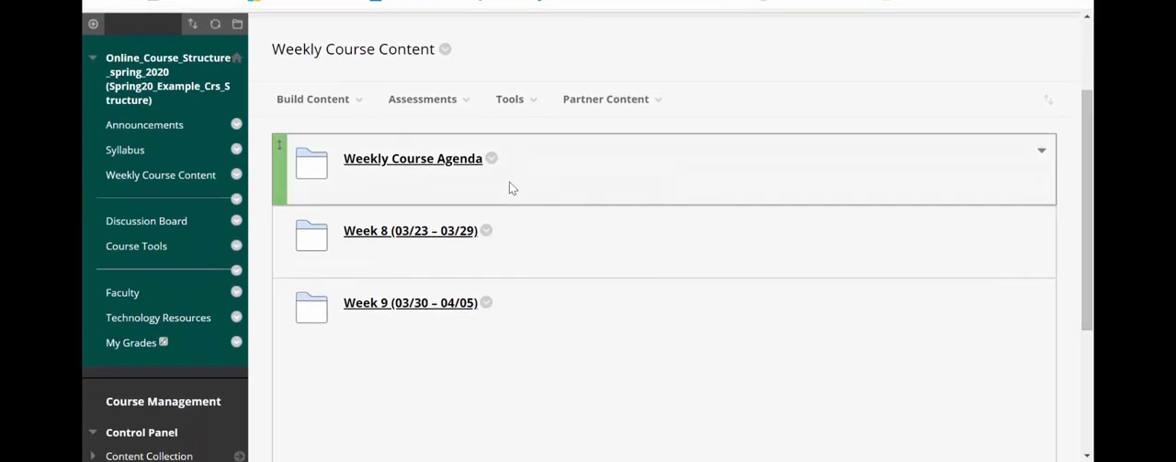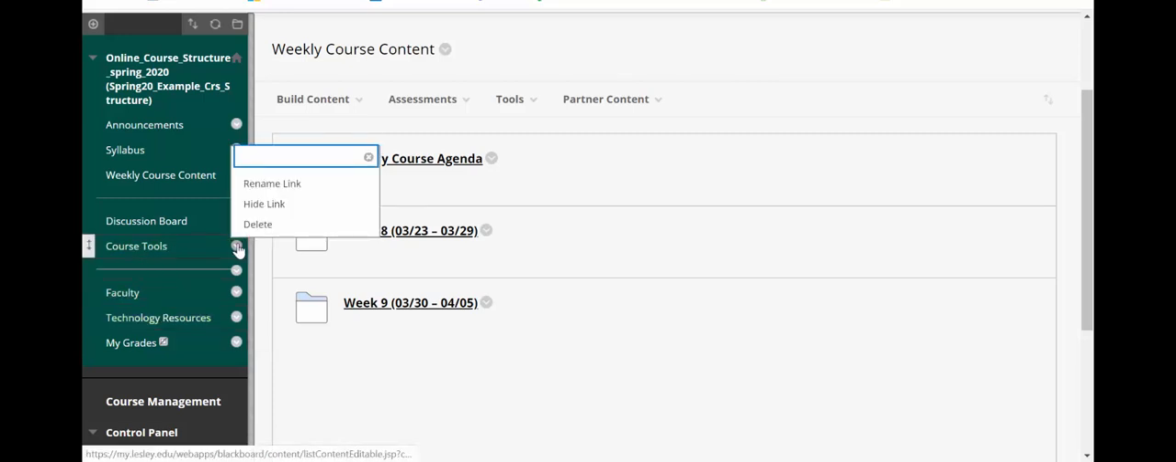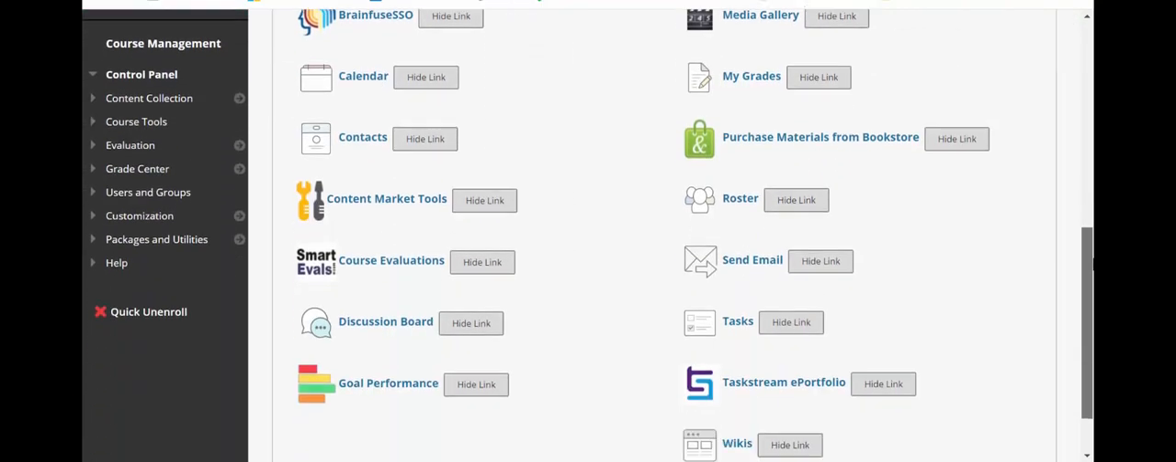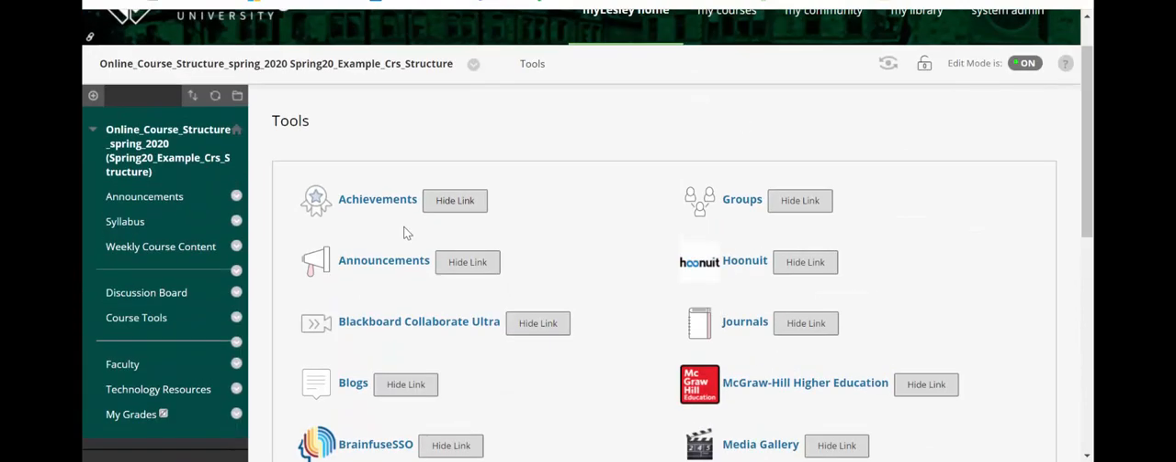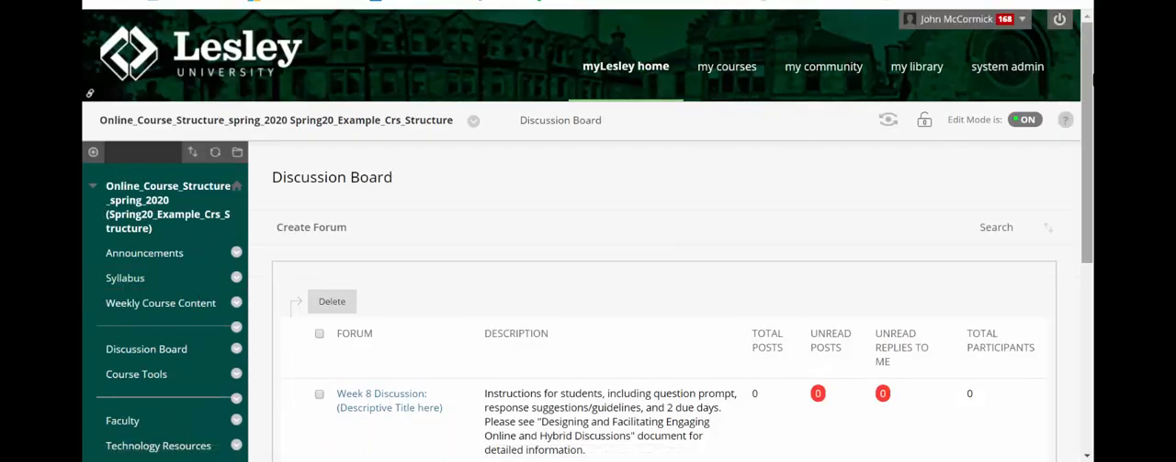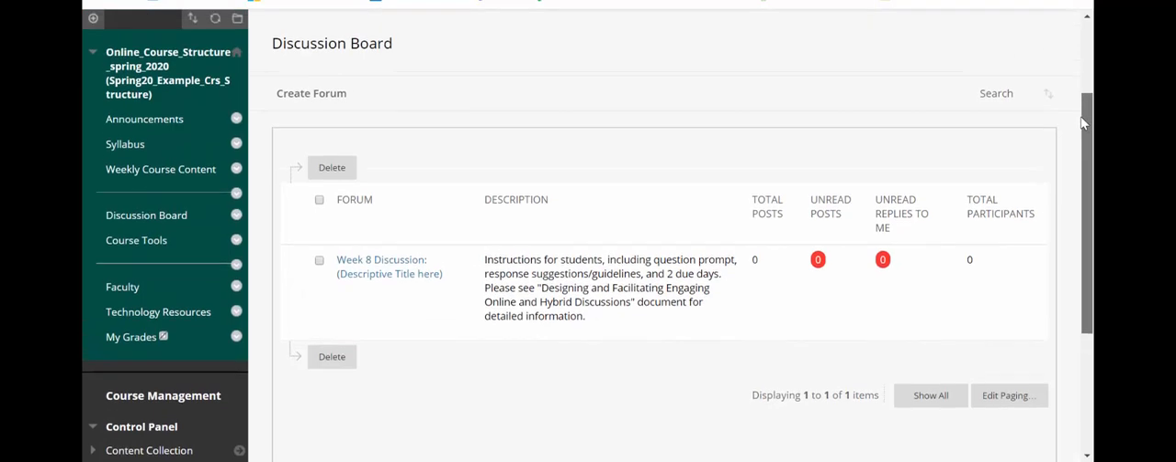The only other thing I might point out here is that technology resources will open a new window in which you or your students can go find out how to use various tools in Blackboard. The course tools, you might want to hide this, which you can do, because it goes to a large list of confusing tools. You can create, as we've done in this template, links to particular tools, as we have here with the discussion board. And you can see the discussion board here that I've added to that example folder.